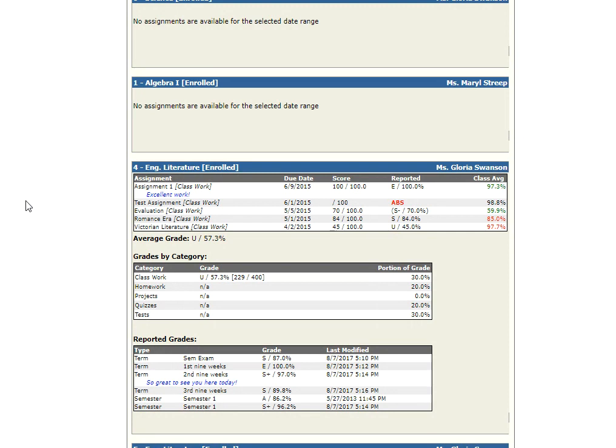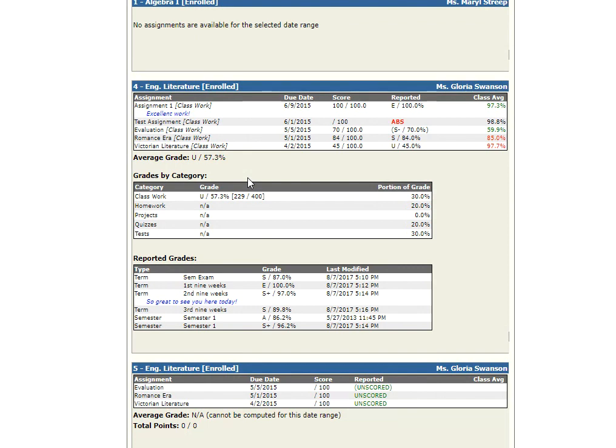So Frodo is enrolled in my 4th period English literature class. And if I scroll up here a bit, I can see that he currently has a 57.3% grade average, which is not so great, but he has been absent a lot.